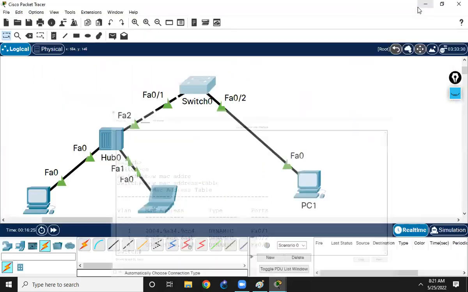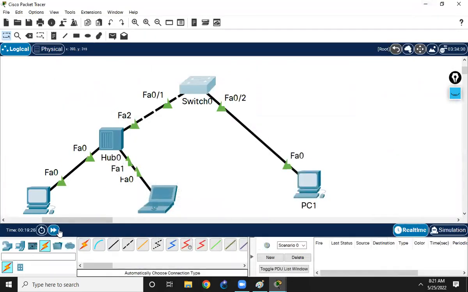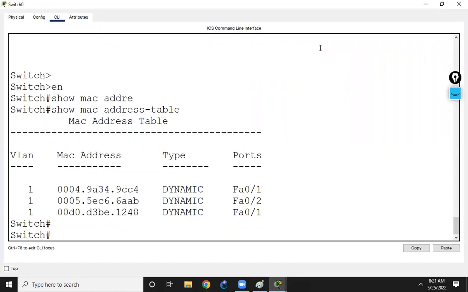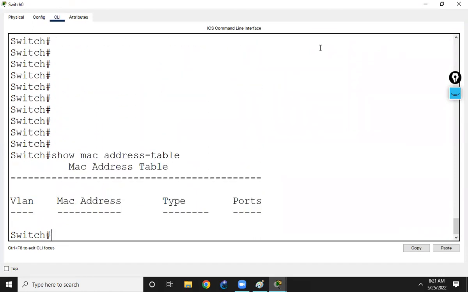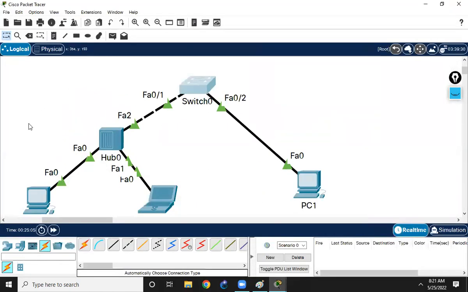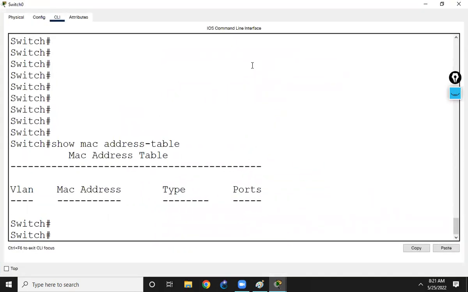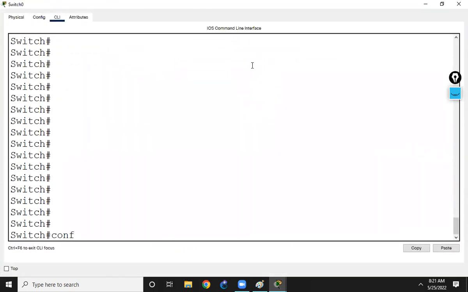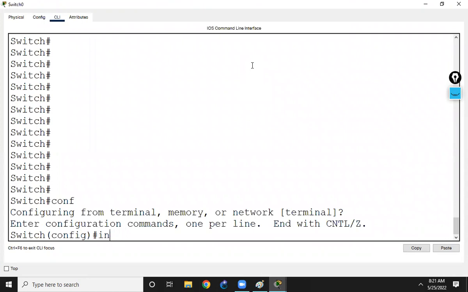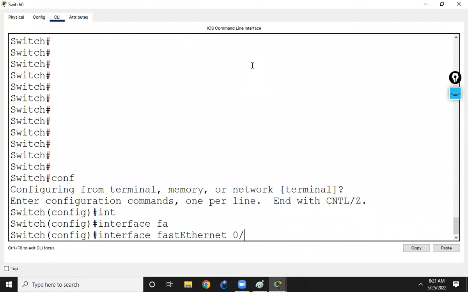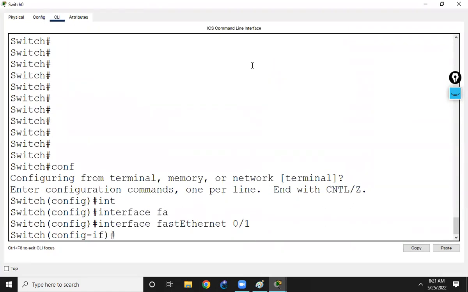Now, later suppose that after some time it will get expired. It will get expired, and now let me configure the port security. To configure port security, we'll go to the interface of a switch, interface FastEthernet 0/1. We'll first make it an access port.